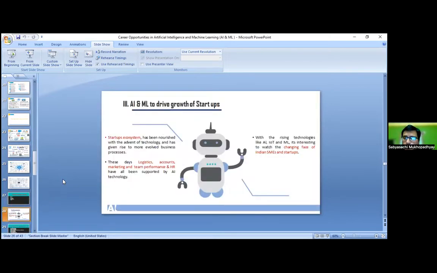Basically, if you talk about the startup ecosystem, it's not only in India. If you talk about the United States and UK, due to the flourishing of AI, ML, and big data, a lot of startups are also coming up in those directions, and they are creating a vast amount of impact on the Indian SMEs. And basically a lot of new lucrative job offers are coming up from the startups.